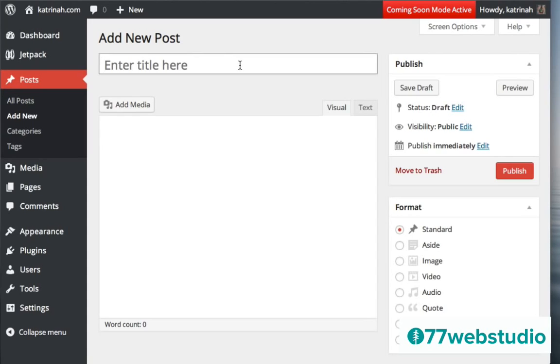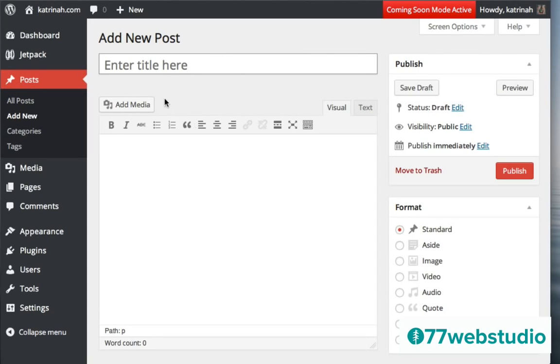And the first thing that we need to do here on the Add New Post screen is give our post a title. So I'm just going to give my post a title right here. I'll call this Matisse at LACMA, the LA County Museum of Art. So that will be the title of the post.